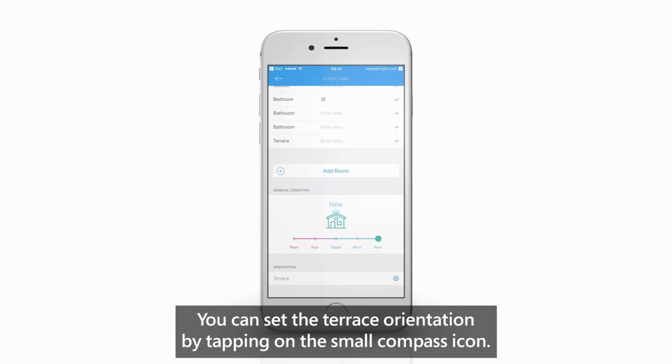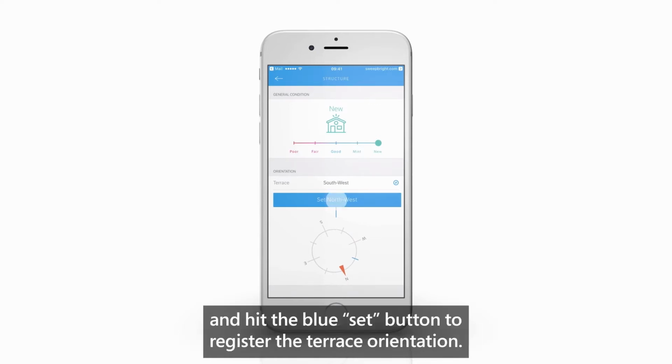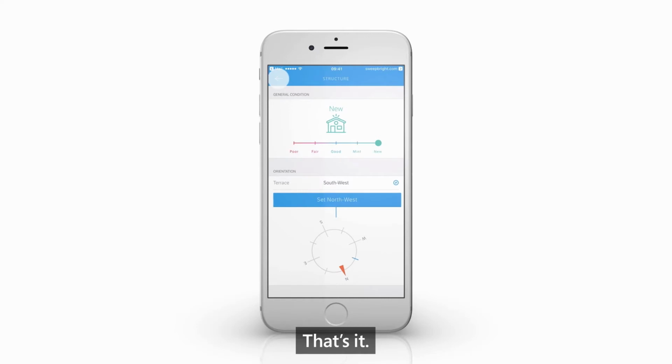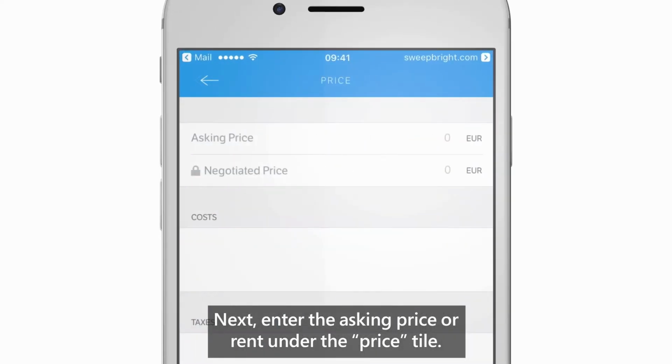You can set the terrace orientation by tapping on the small compass icon. A compass will appear on your screen. Point your phone towards the terrace and hit the blue Set button to register the terrace orientation. And that's it. Next, enter the asking price or rent under the Price tile.